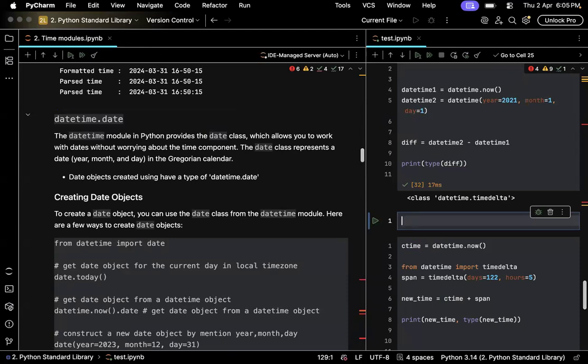Like, today is, what is today? April 2nd, right? Does adding April 2nd with April 2nd make sense? No, right? We can't. How can we add two Aprils? But it makes sense to add 50 days to April 2nd. Time delta is a span of time.